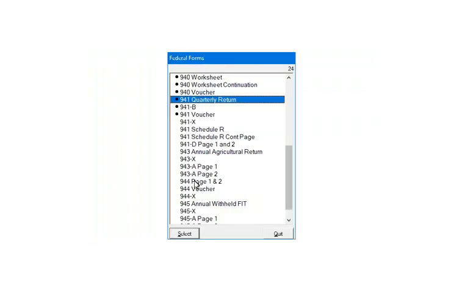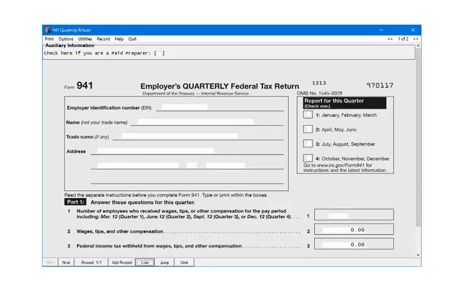Highlight the 941 quarterly return and click Select. This is the input screen for the 941 form. Since this is the first time we are entering the pair or form, it will be blank. Once the pair's data is entered on the form, that data will automatically be filled out on all other forms for this pair. If it is a multi-page form, access subsequent pages by clicking the right arrow at the top of the form. Also, at the top of the form, there may be auxiliary information that will need to be reviewed. In the auxiliary section, if needed, check Paid Preparer.